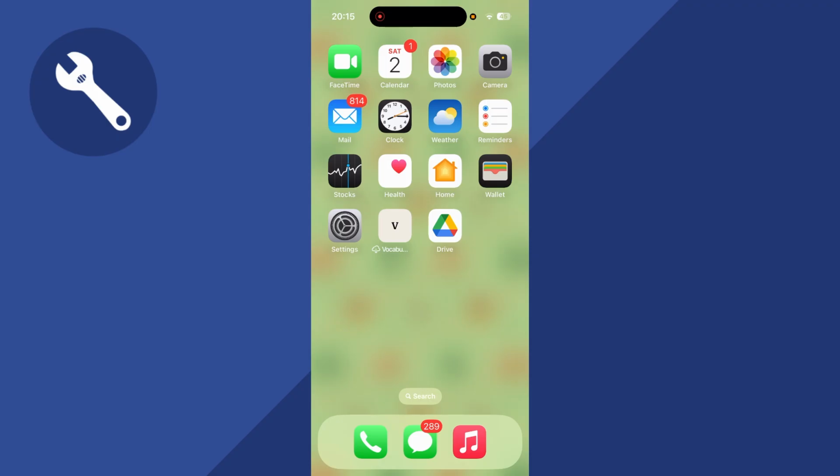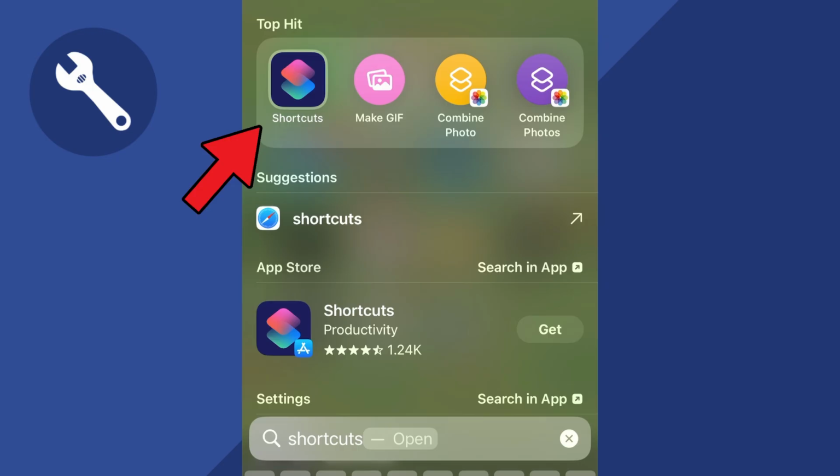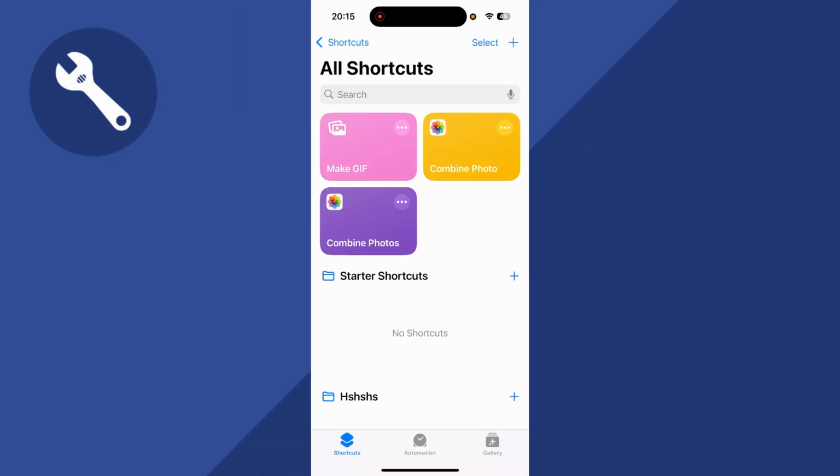Now the first step is you just need to use the search box to search for the word shortcuts, and you need to open up this application here. Now this application comes built into all iPhones, so you should have this on your device. Now once you're on the app, click on Gallery in the bottom right hand side.